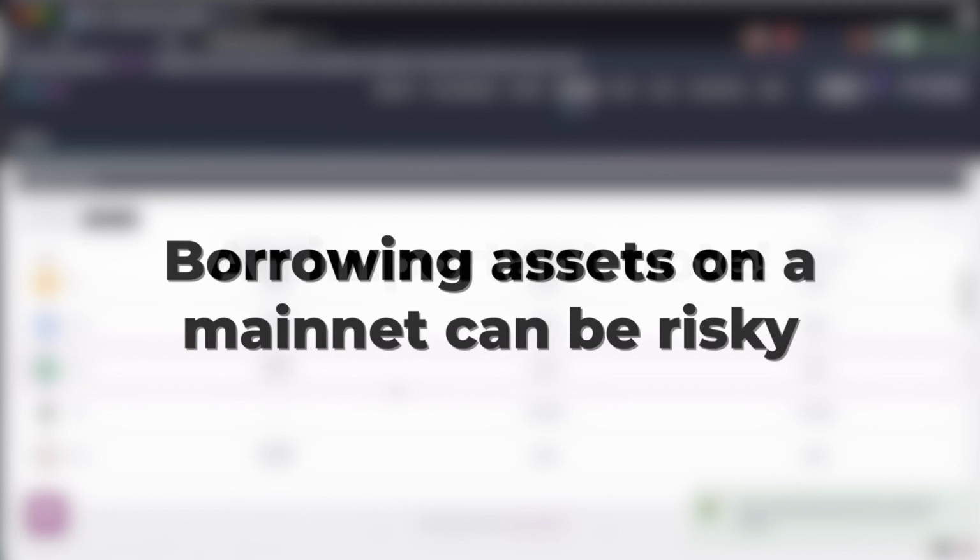Now, an important note on borrowing assets on Mainnet. Since we're just borrowing it on Testnet and this isn't real money, this is 100% okay to experiment with and work with. However, if you borrow an asset and you do not pay attention to how much you have for an underlying collateral, you could get liquidated and lose some of your funds. So be very careful and pay a lot of attention if you're going to do this on an actual network.